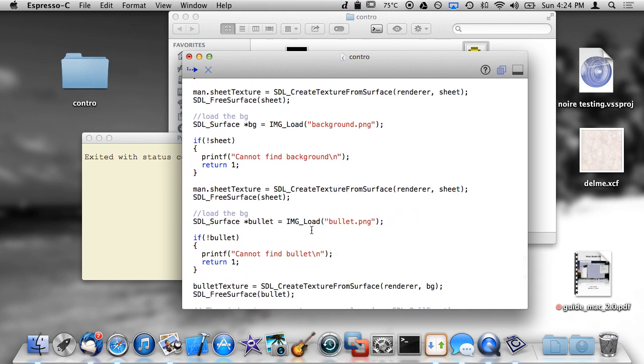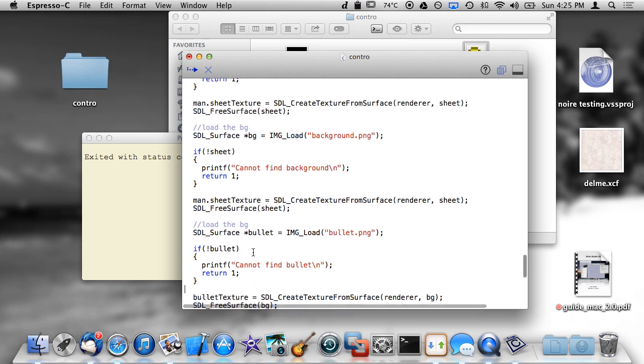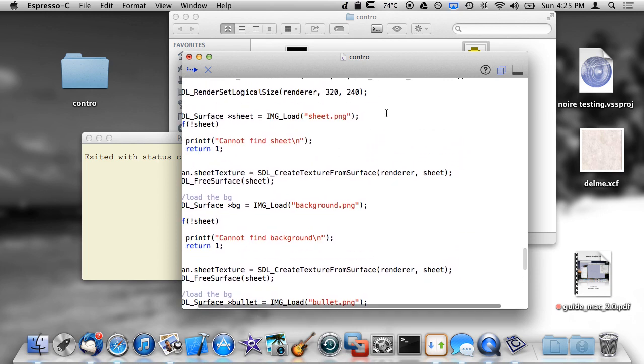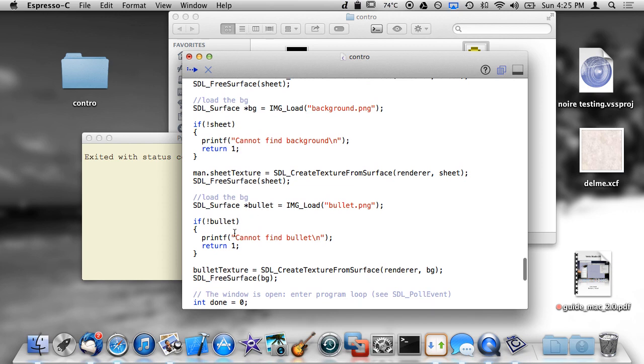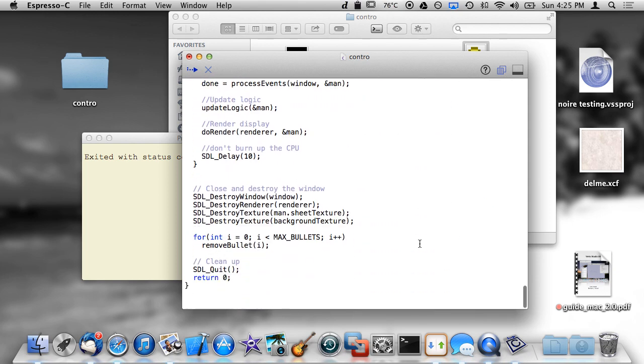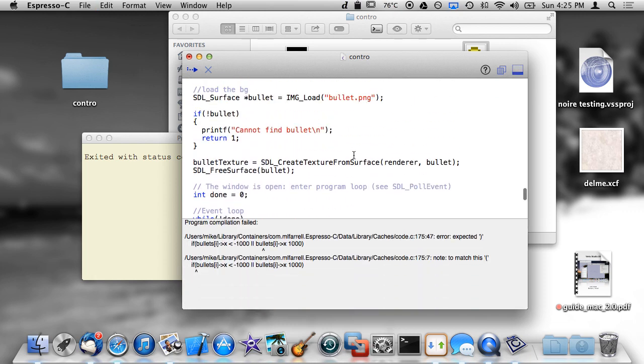Did I just do something stupid? I almost did something stupid. Sheet, background, bullet. Okay, I didn't do anything stupid. At least not yet, until I run it and it crashes, and then I know I did. Let's quickly run this. I did do something stupid.